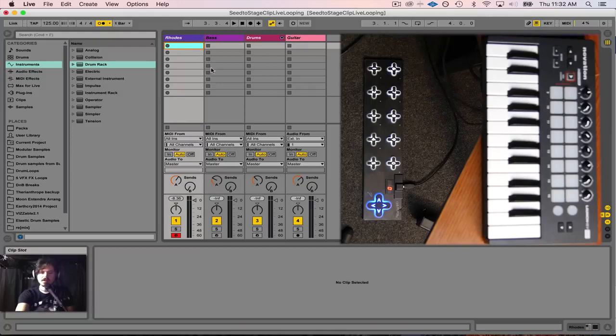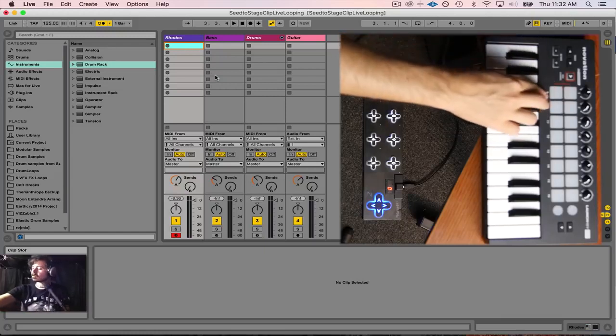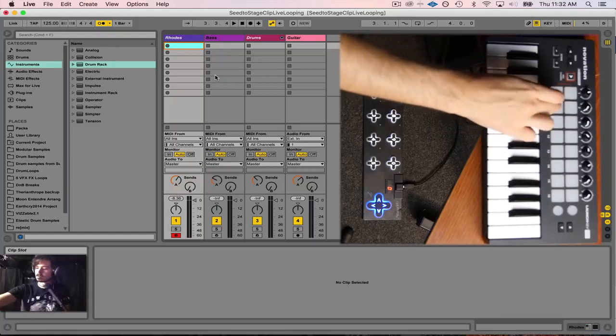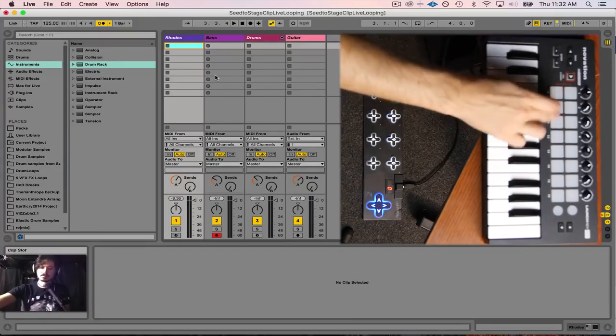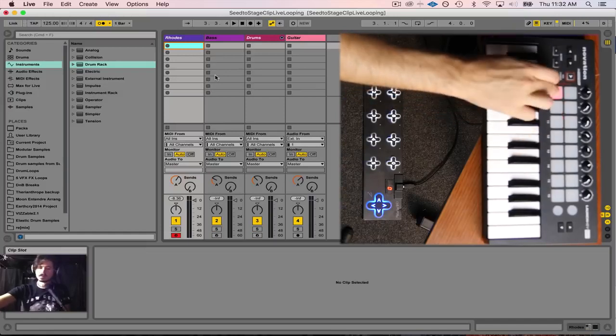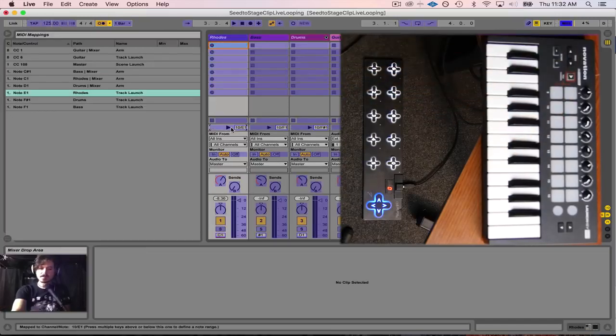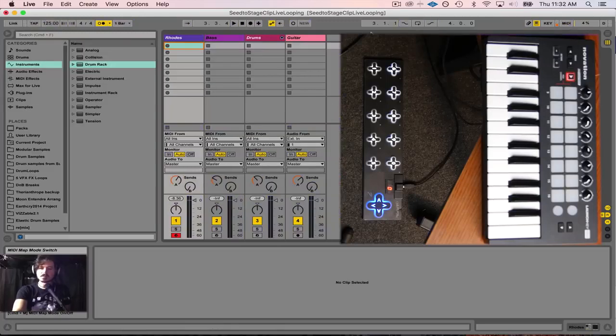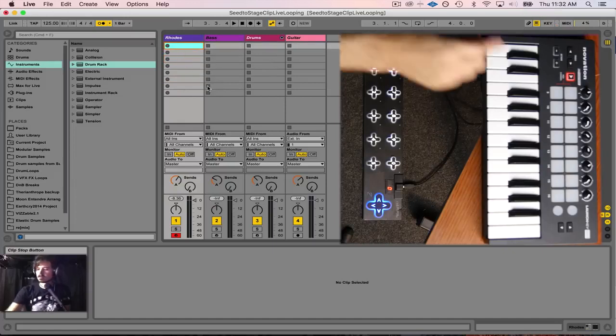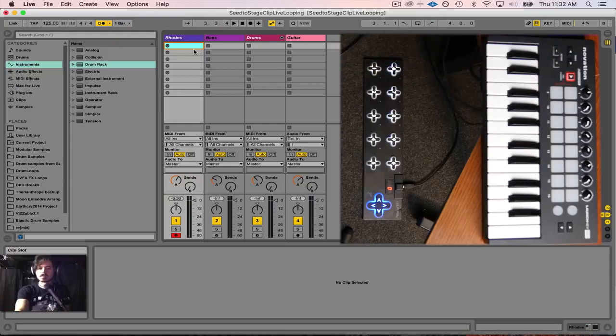So I'm going to try that again, and this time I want to point out that I have a MIDI controller right here that has an arm button for the tracks to select them, and then a button that's mapped to what's known as the track launch button. Basically, any track that's selected in blue right here will, if I hit the track launch button, launch either the recording or the playing of that clip.